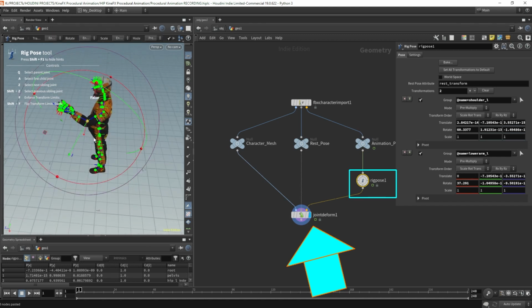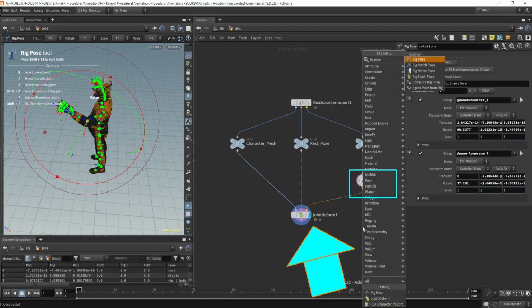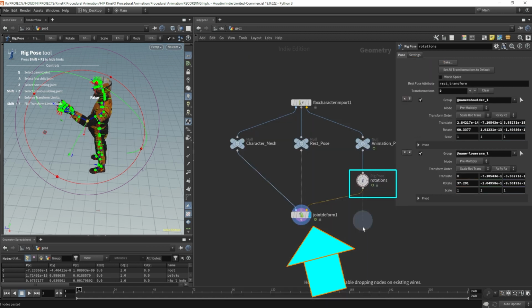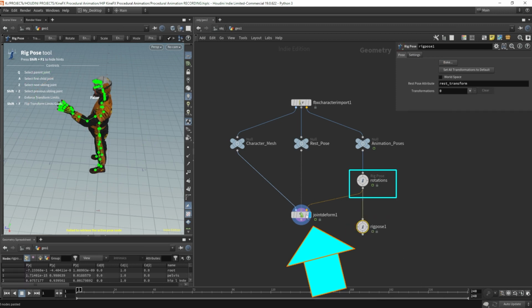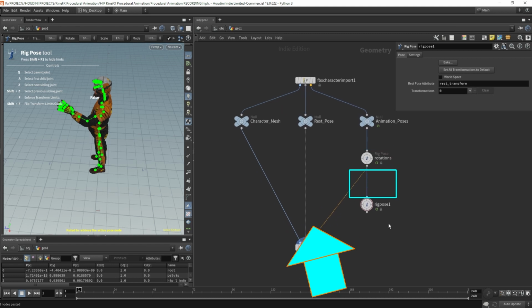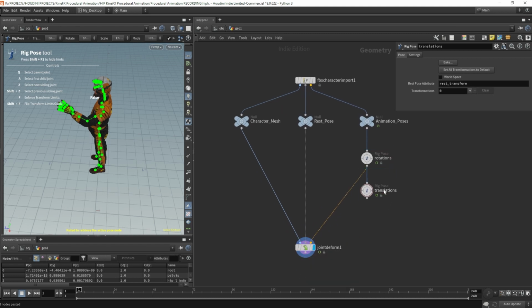Now this is all rotations. I'm going to drop down another rig pose. Now you don't have to do this separately. I just wanted to show you the difference between the rig pose rotations and translations. I'm going to label this translations. Connect it here. I'm going to highlight the translations rig pose.